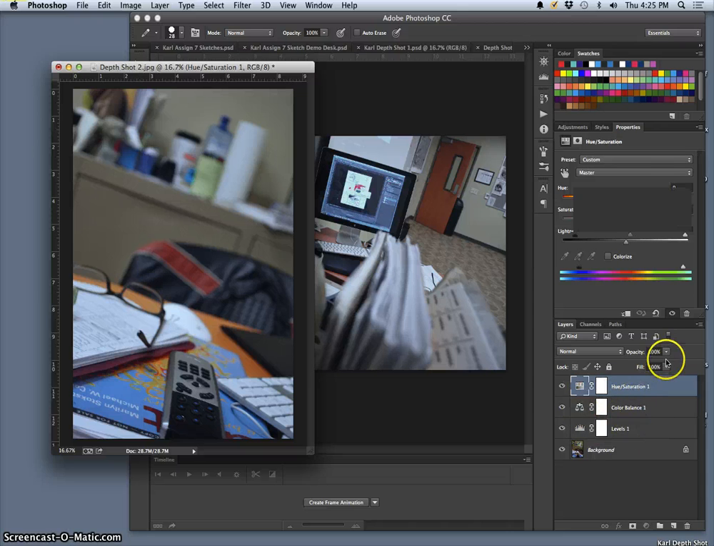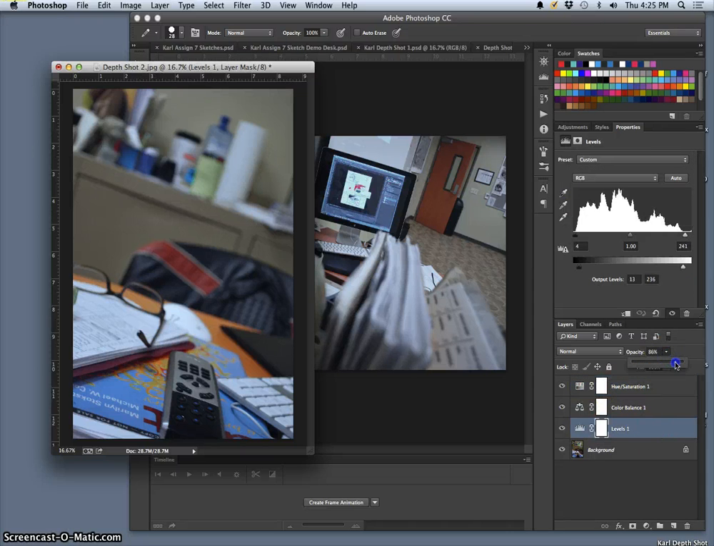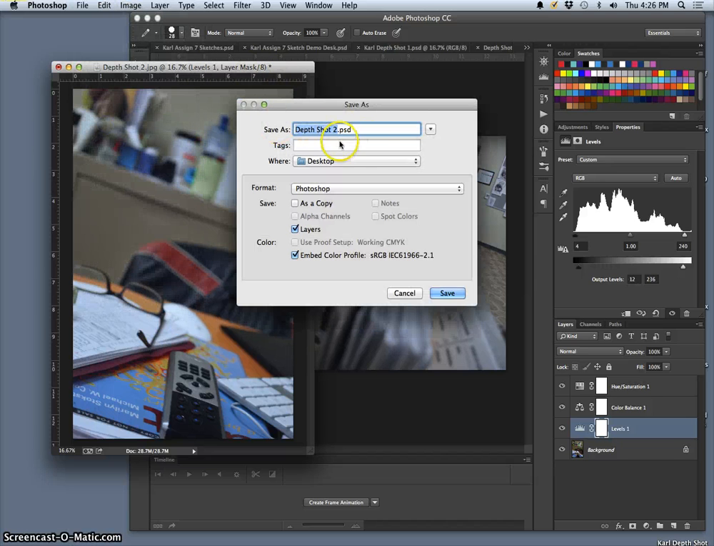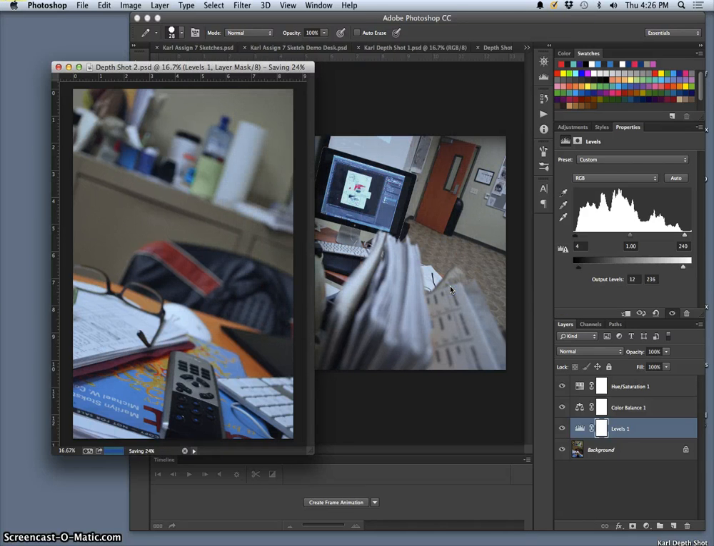I think levels can probably be a little bit stronger here, so I'll take it from 70%. Maybe I'll make a slightly different choice with it. That looks pretty good. Okay, now I'm going to save this as Depth Shot 2 PSD, which is just my quick processed exposure with all these adjustment layers on top.